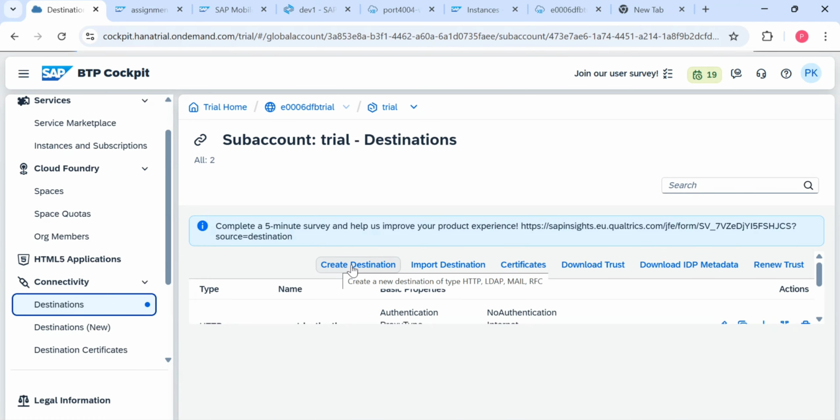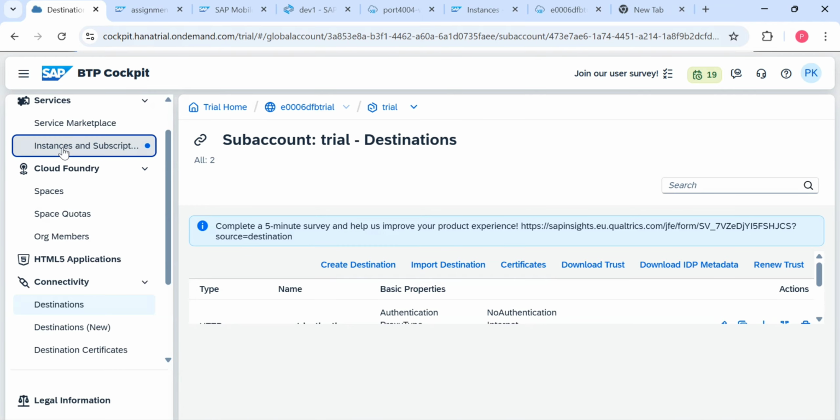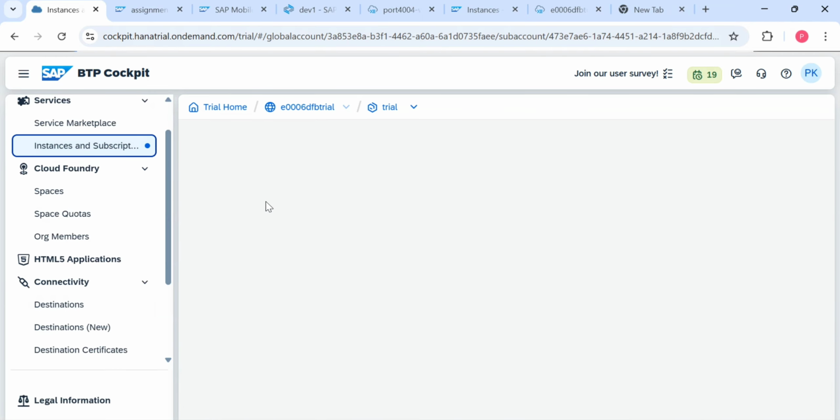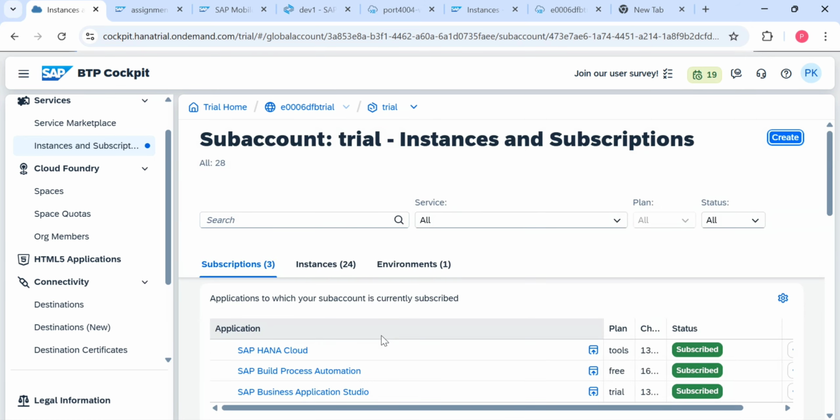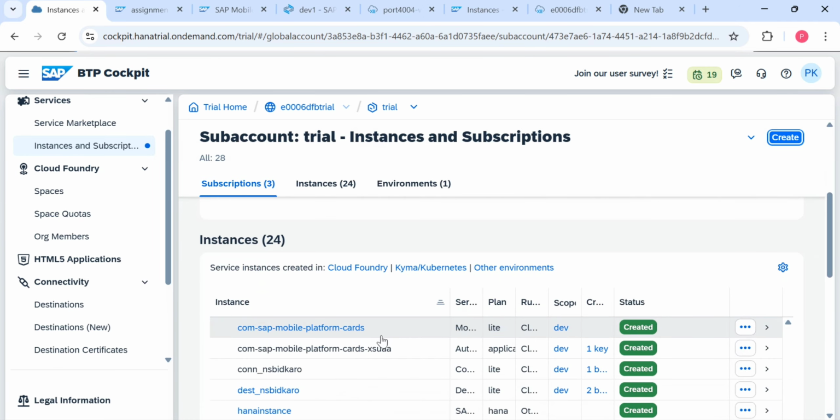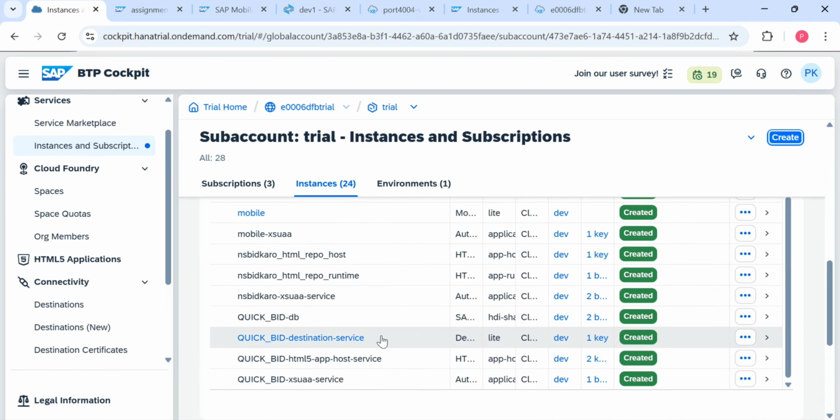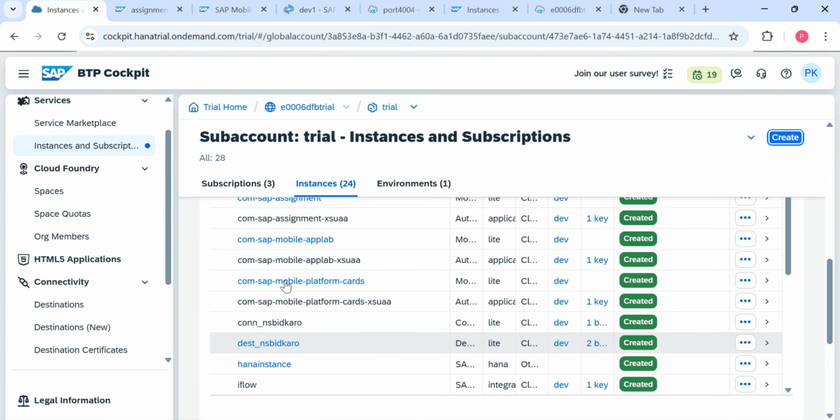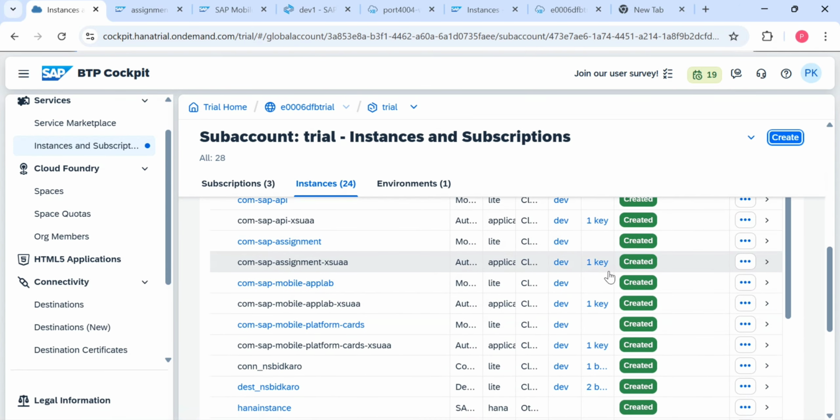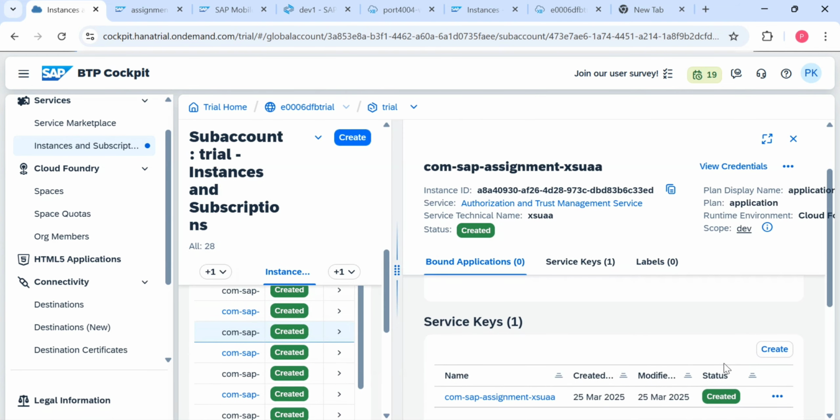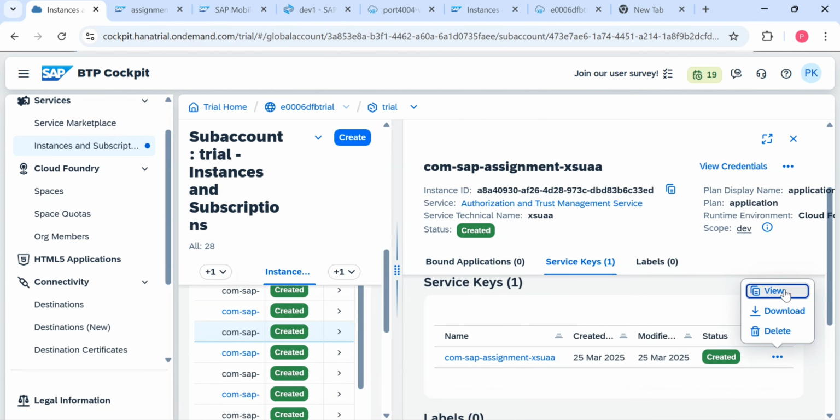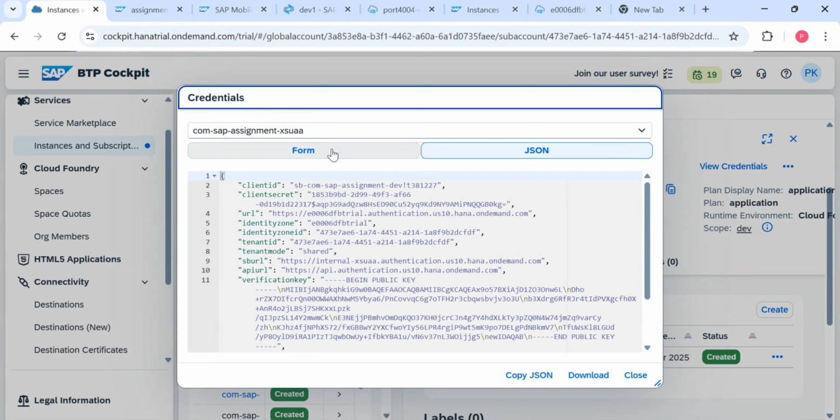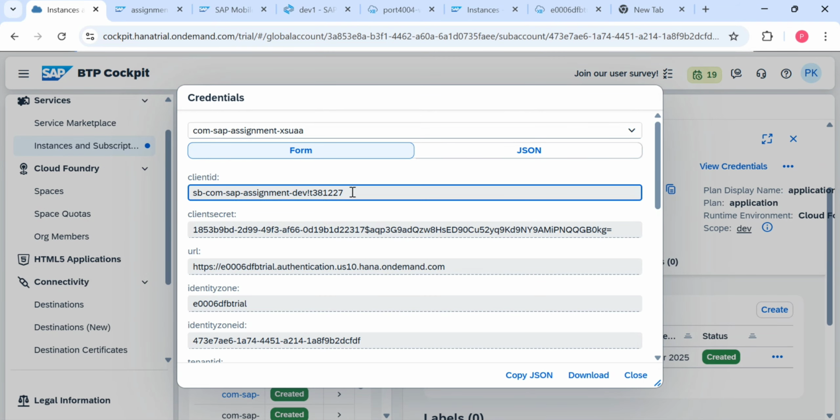Let's go to BTP and create a destination. But for the destination we need the client ID, client secret and URL. So we should copy that. Whatever application we create in mobile development kit, just open that from the instance section. com.scp.assignment we created. Just view, and from here we can copy the client ID, client secret and URL.